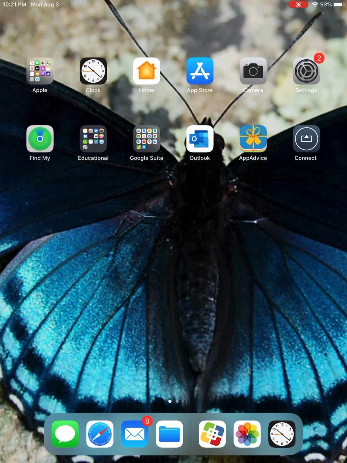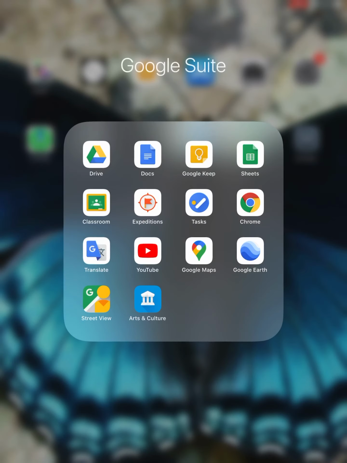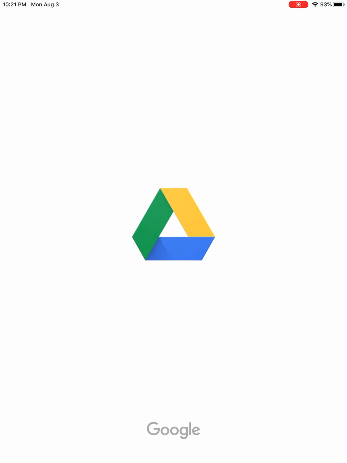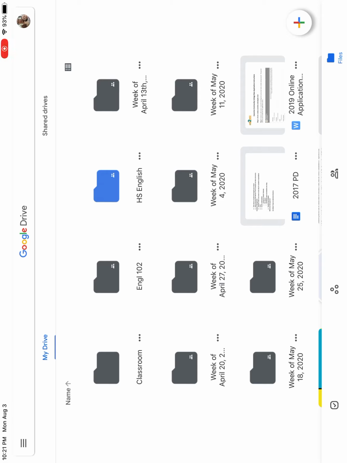We're going to learn how to use Google Docs, which is really important in an English class. As you can see, I have a Google folder with all of the apps. I recommend clicking on Google Drive and you're going to see what pops up in my drive, which is a lot of very exciting teacher things.